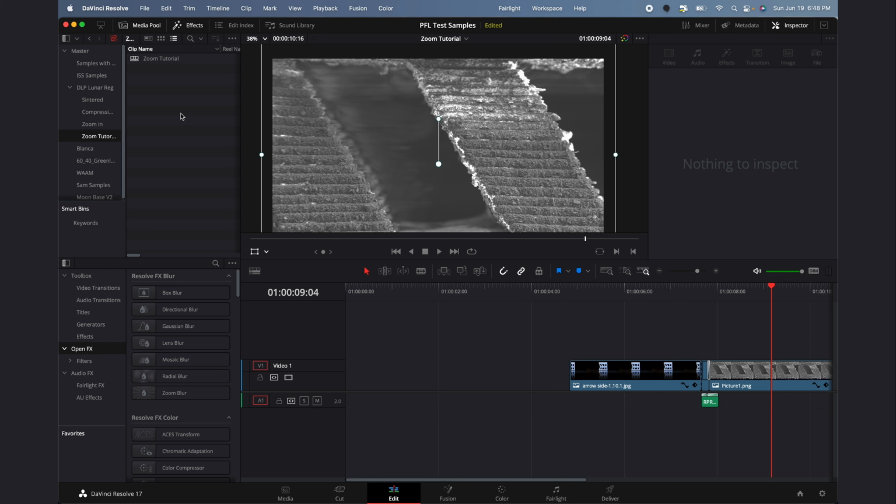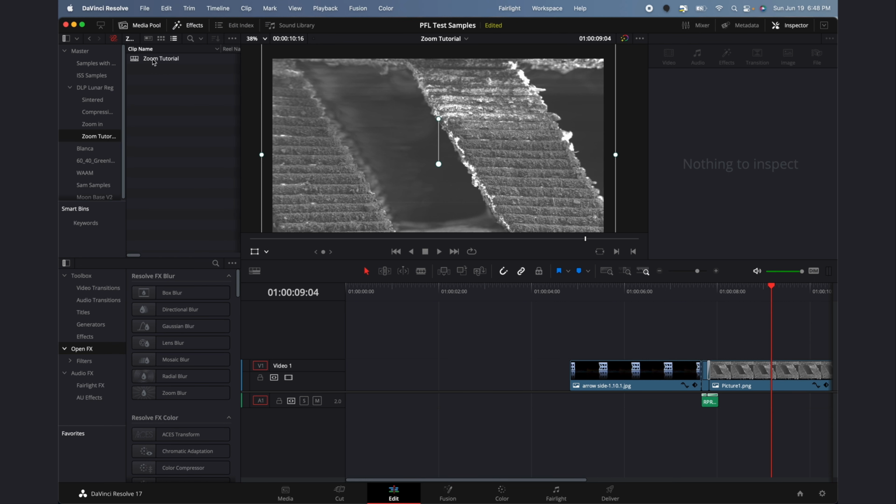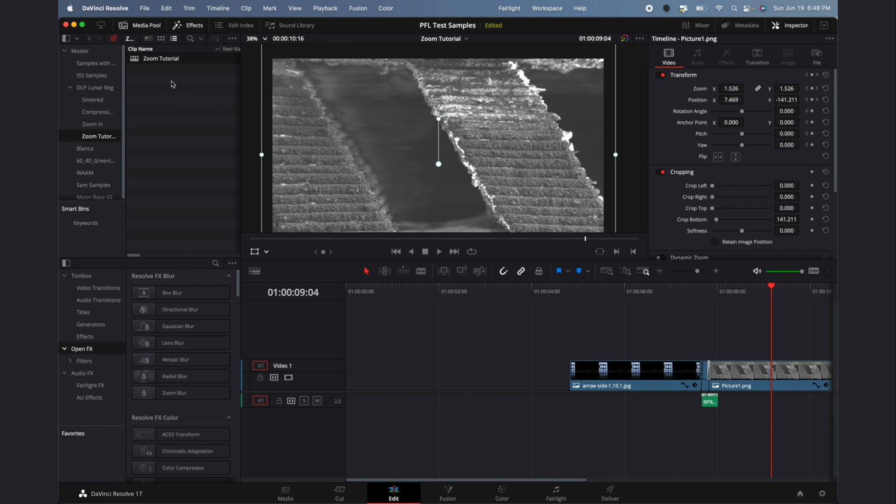Once you're inside here, you need to create a timeline, and that timeline looks like this. It's this thing on the bottom here where you actually edit the clips. So once you click on your bin, you would go here and you'd go File, New Timeline. So I have a timeline set up called Zoom Tutorial. So this is what the timeline looks like.